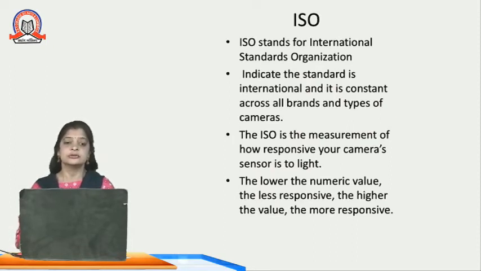ISO. ISO stands for International Standard Organization. It indicates the international standard and it is constant across all brands and types of camera. ISO is a measurement of how responsive your camera's sensor is to the light. The lower the numeric value, the less responsive; the higher the value, the more responsive.